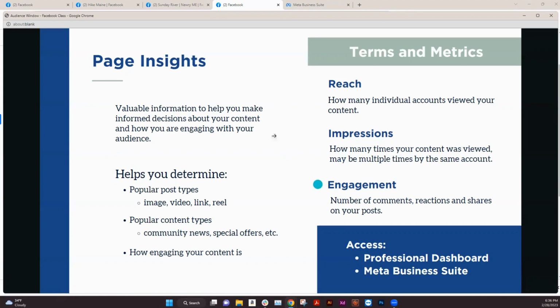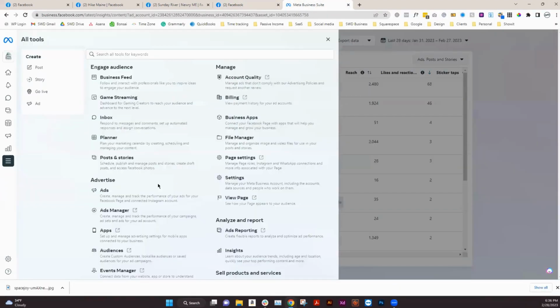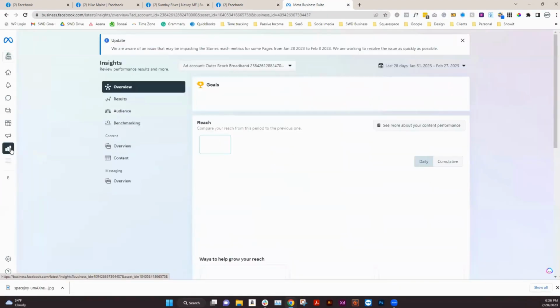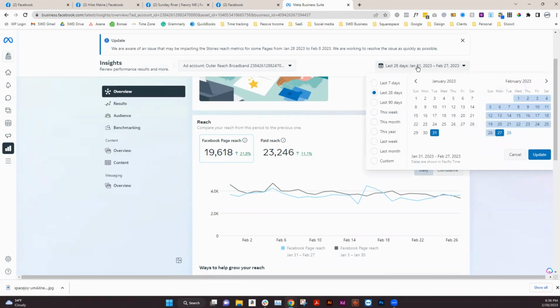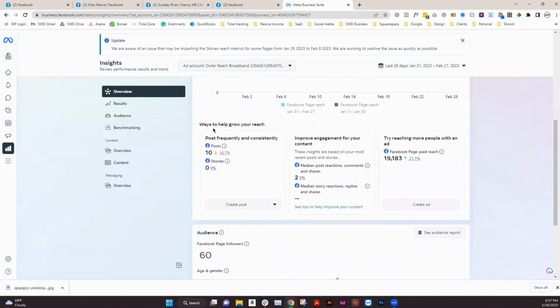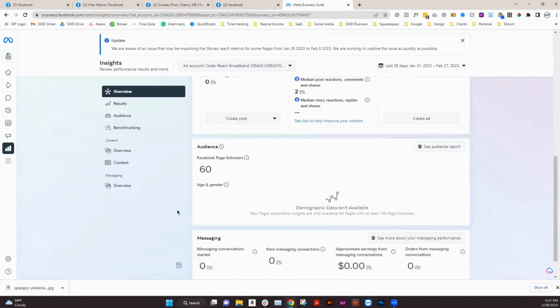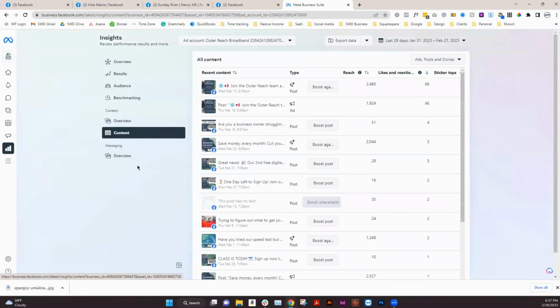You can get your insights from the professional dashboard or the Meta Business Suite. I'm going to show you in the Meta Business Suite one more time, just the insights here. So the overall Facebook page reach, you can change the dates here if you want to look for the year, the month, whatever you're looking for. It'll also give you some options for ways to grow your reach. But again, I'd say the most important insights here is your content insights, because it's going to show you the reach of your post, how many people have seen it, and then the engagement of those posts.